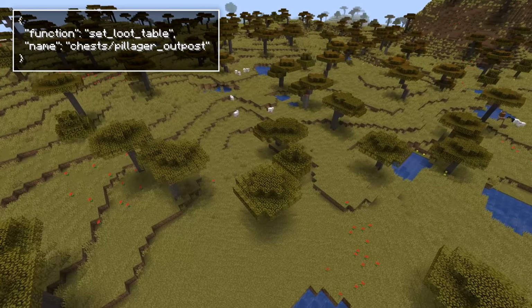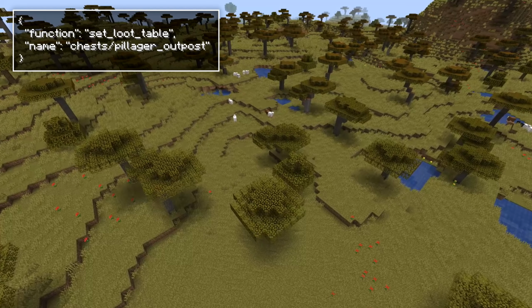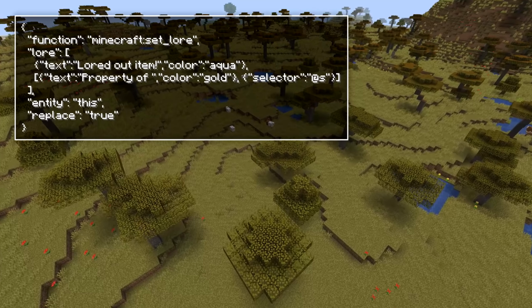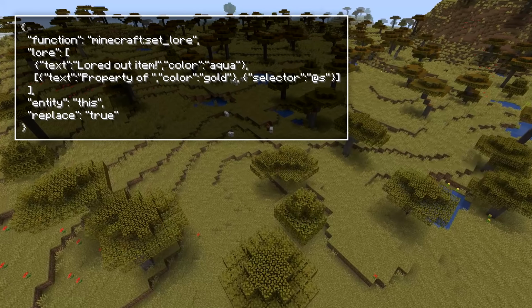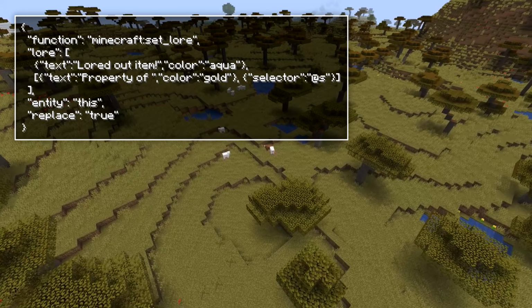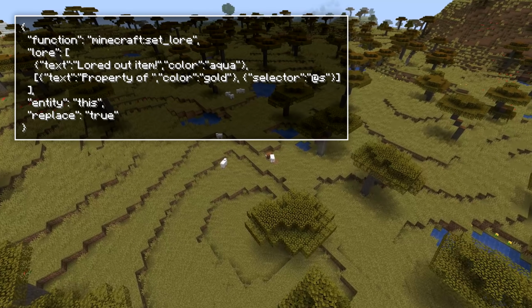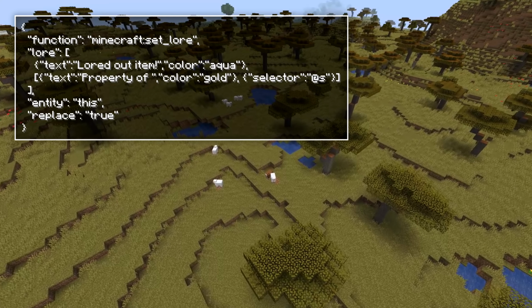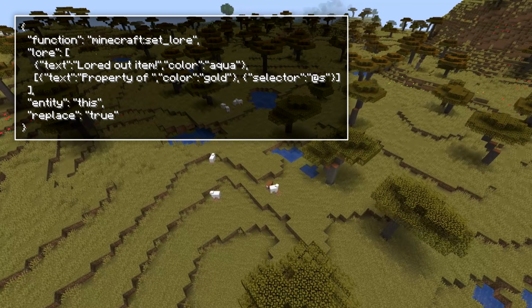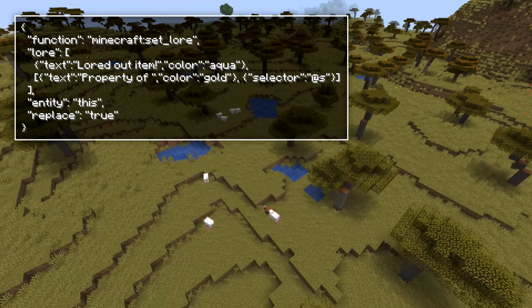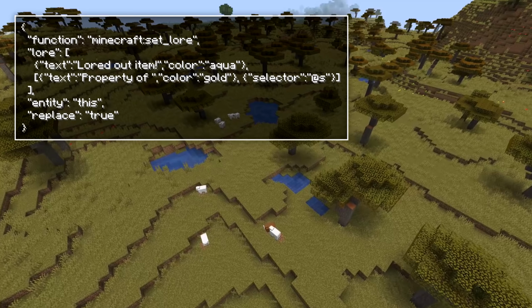This basically means that you can get a drop of a chest, which when placed will turn into a chest with a loot table. There's a set_lore function that adds or replaces lore lines. It has a lore parameter with a list of lines, and those lines are in chat component or raw JSON format. There's a replace parameter, which is a boolean, and if that's true, then the previous lore on the item will be replaced. And an entity parameter, one of those new types of entities which references this, killer_player, killer, or direct_killer.